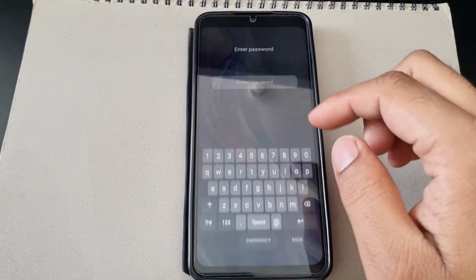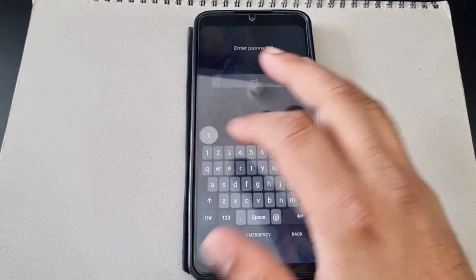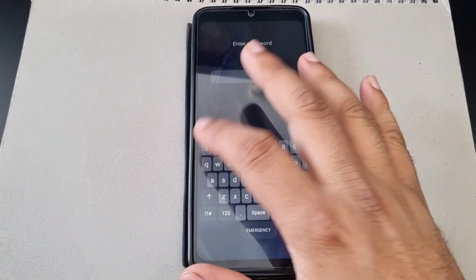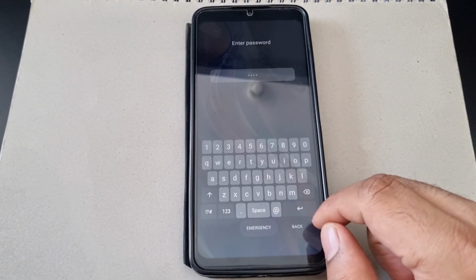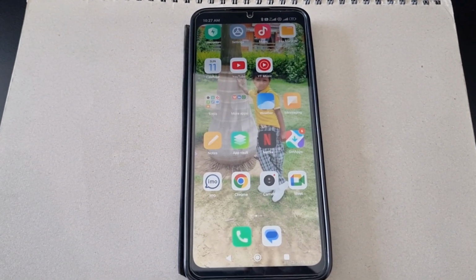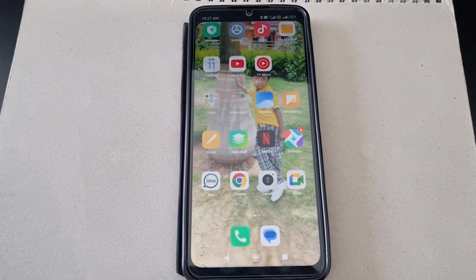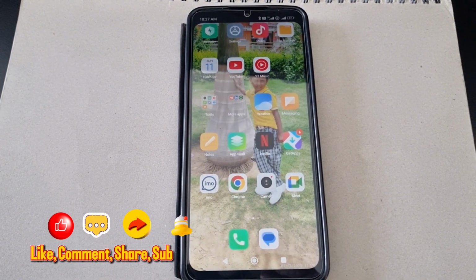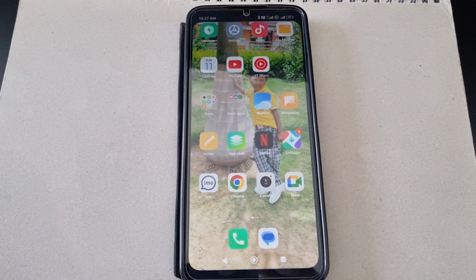So friends, if you are also facing the same problem in your Redmi mobile phone while you lock and unlock the screen, and you get a lot of ads and you are irritated with this, following the same process, friends, you can also remove ads from your Redmi mobile's lock screen.